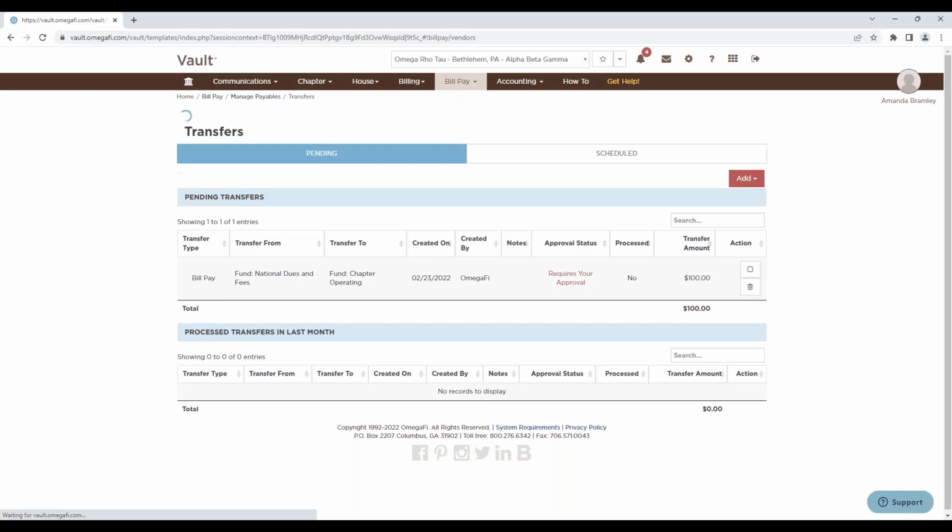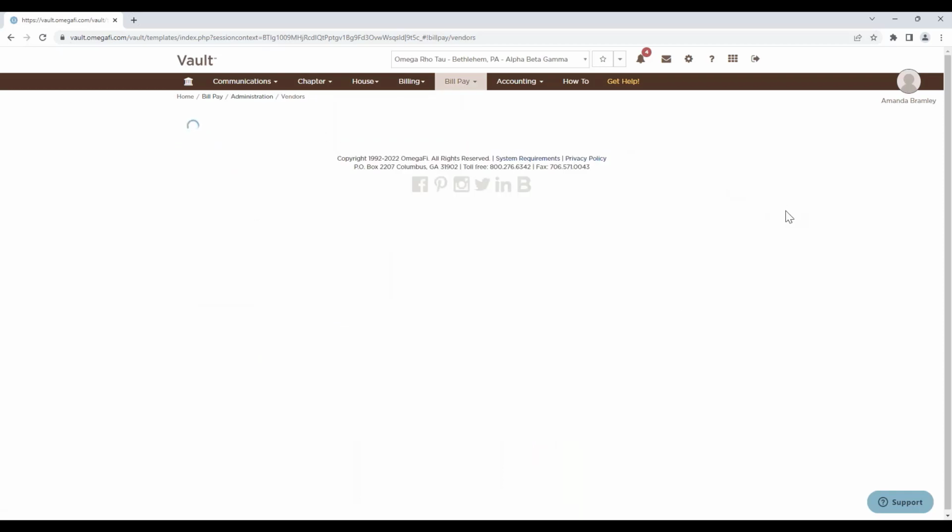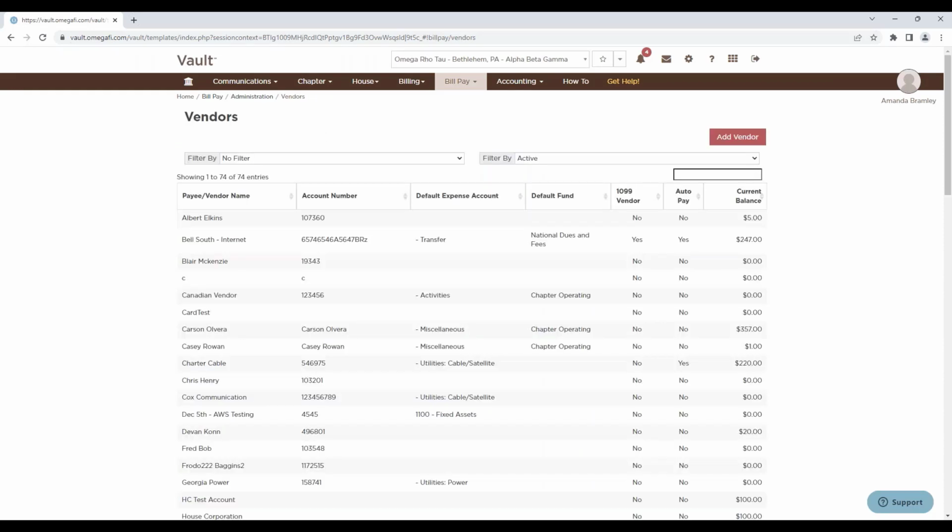Under the vendors section, vendors are merchants or individuals who are paid via bill pay. The vendor screen lists all vendors your chapter has ever paid via bill pay. Each column is sortable, and you can filter the list of vendors by selecting criteria in the drop-down menus at the top of the page.